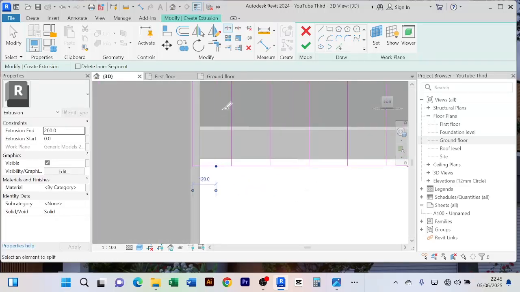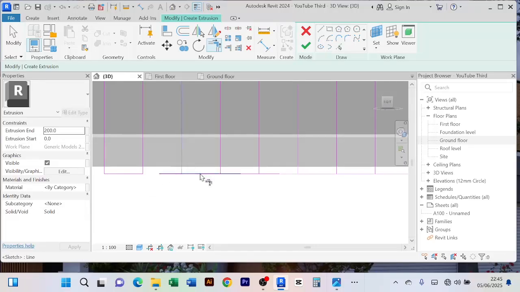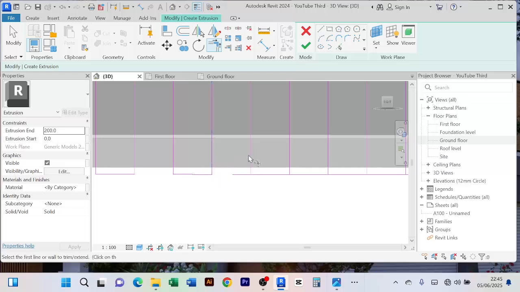So these ones. Now after doing that, you come to your trim and extend. You trim this and extend to this. You trim this, extend to this. You trim this, extend to this. You trim this, extend to this. You repeat this up to the end.